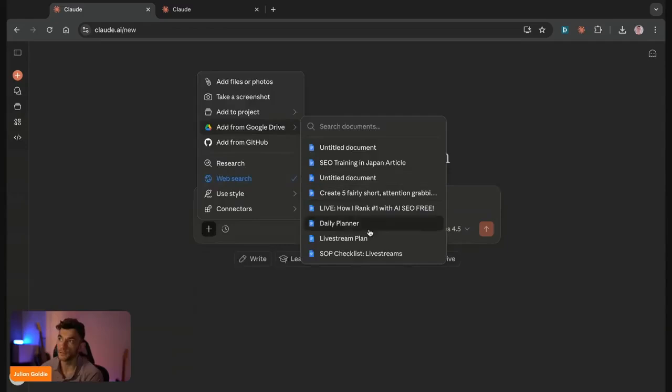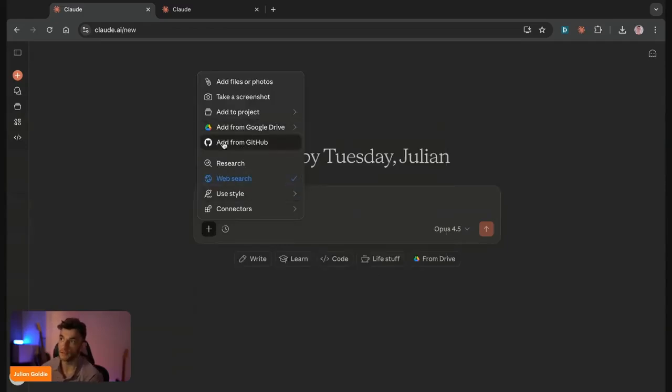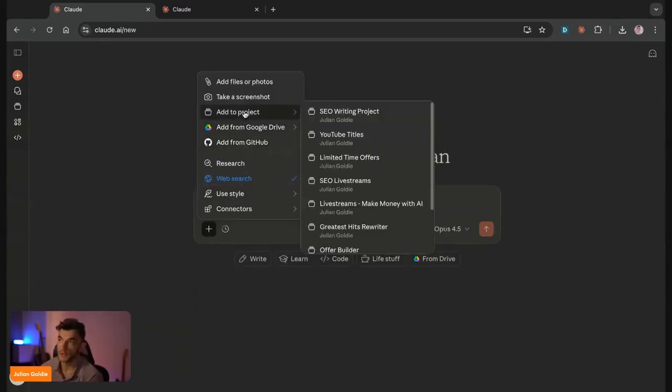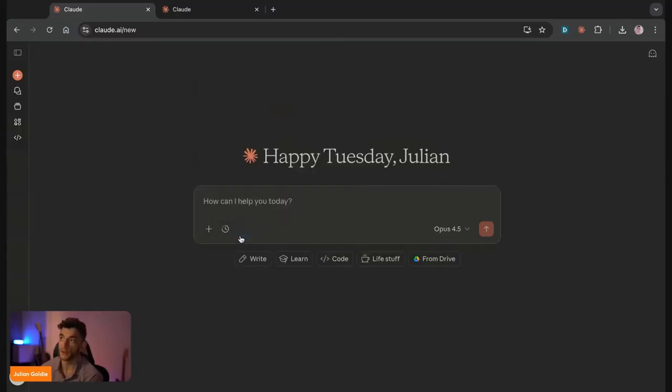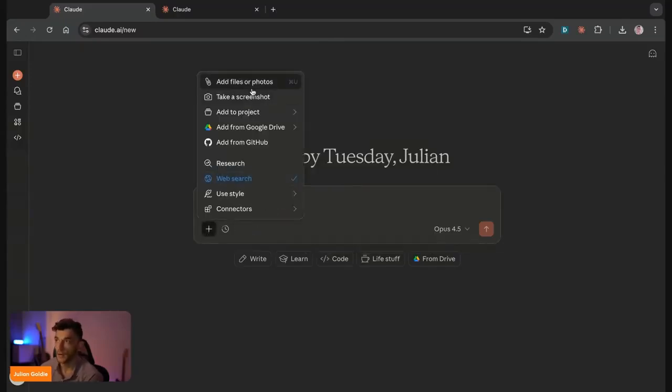So you can actually upload from Google Drive, as you can see right here. You can actually add from GitHub and clone repositories. You can actually add stuff to project as well, right? So if we click on add to project, that will actually open up our project as well. And then we can upload files, take screenshots, etc.